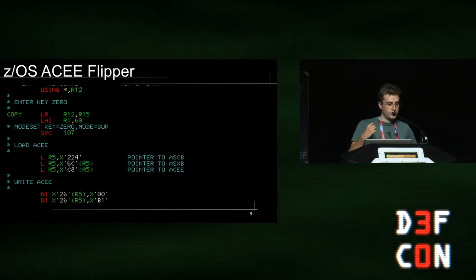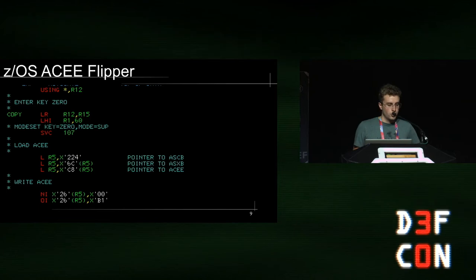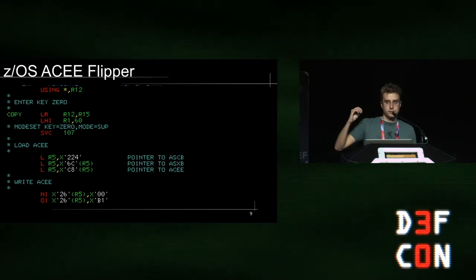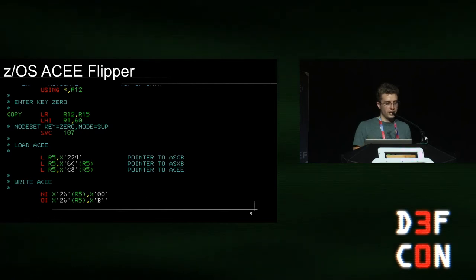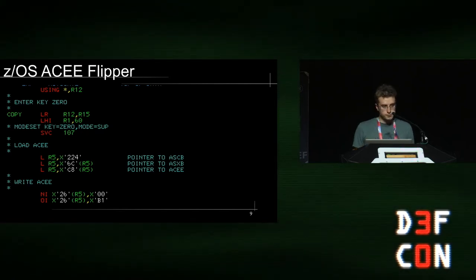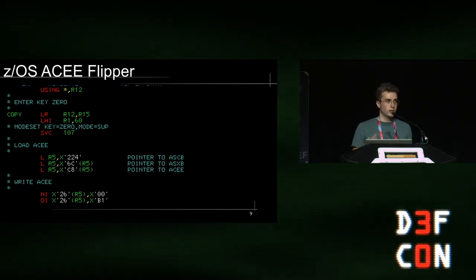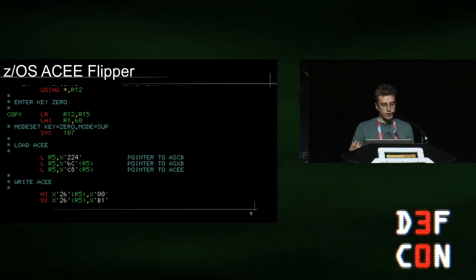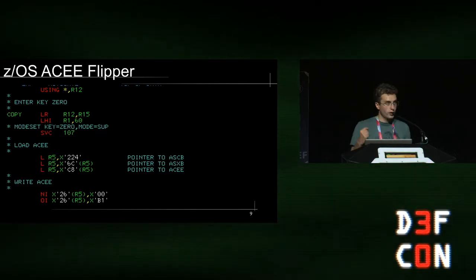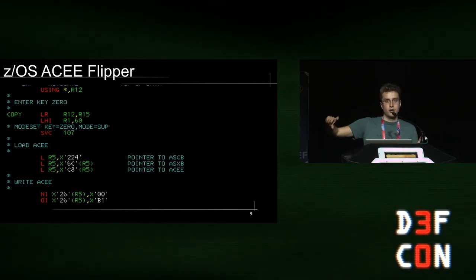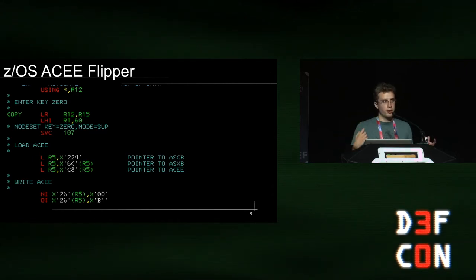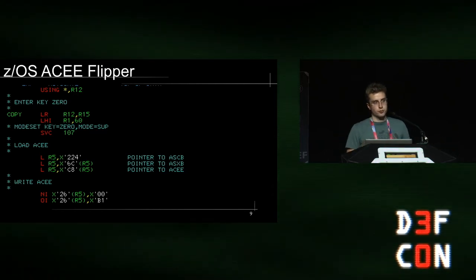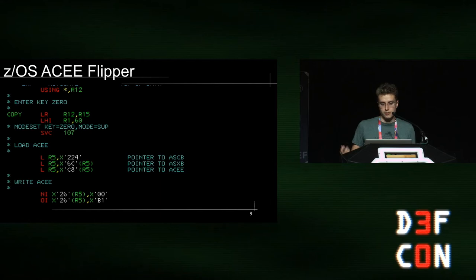So after we get into key 0, we look through what are called control blocks, and we find out where our ACEE is in memory. We then just flip a bit that says we're special, and we're good. This is part of the reason why IBM was only able to put ASLR on the private low memory, because if they put it on everything, they would end up breaking all the control blocks, which would break all the other programs that are actually running.